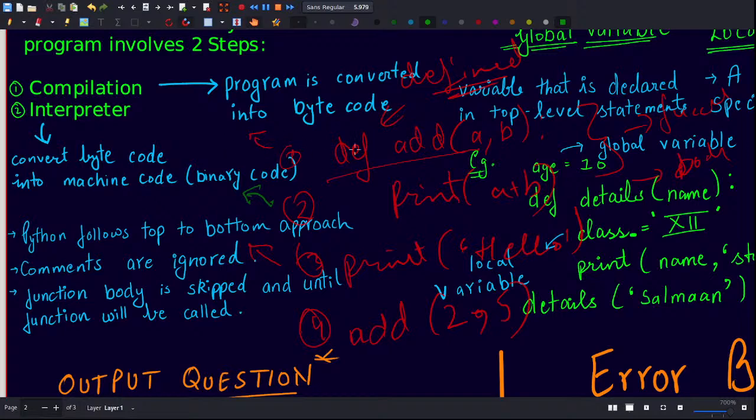the interpreter just sees the function name, jumps, and ignores what's inside the function. It will just see the function name, add. It will know that there is a function named add, and it will ignore whatever is written inside. It will jump outside the function, see print hello, and in the output you will see hello, and next this function is executed.